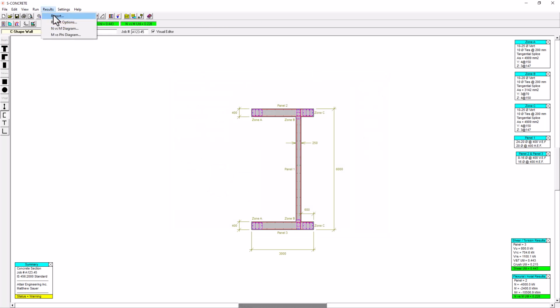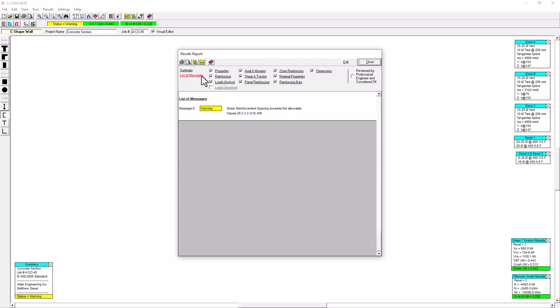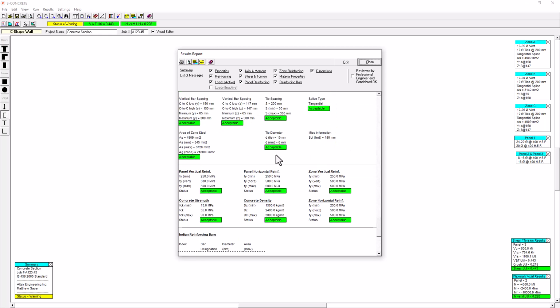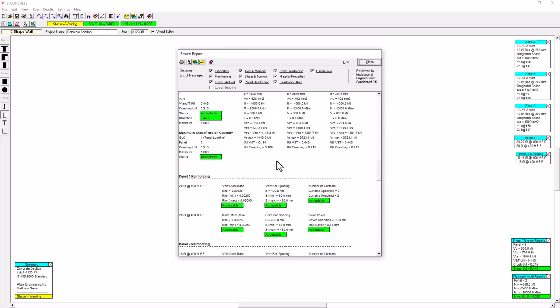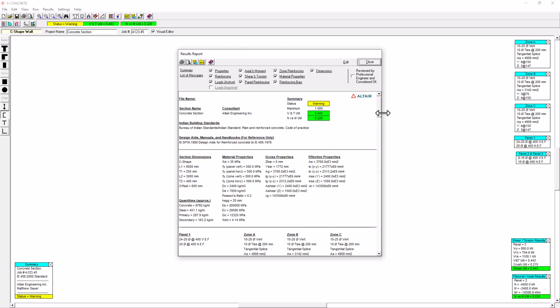I'll go to Results, Report, and I should expect at least some of those messages to have disappeared. And yes, that seems to be the case. Our shear reinforcement spacing exceeds the allowable message is gone. I can scroll up here and see that the only thing left now is that there was some shear reinforcement information that needed to be modified. I'm not going to go through that exercise right now.